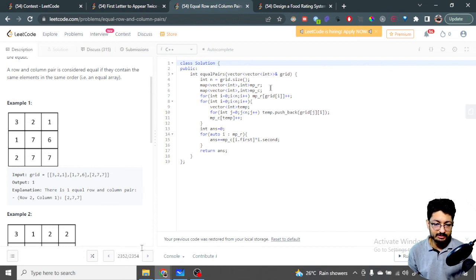What we have done is made two maps for the rows and columns. For rows we can directly iterate over the whole grid, so this is grid of i comma j. If I move over the ith point, this is i, the whole row, and j means the column. So if I take grid of i, it will give me the complete row.